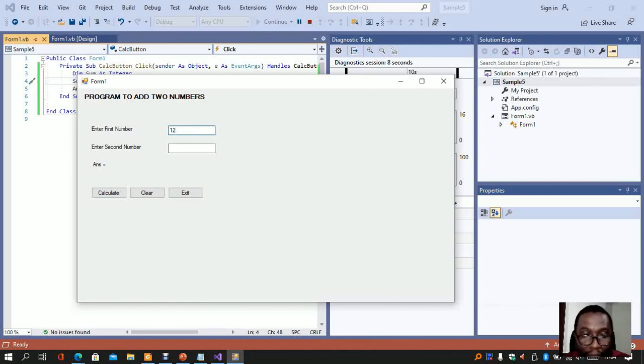So let's see here. We have 12 as the first number, and then we can have another 12 here. When we press calculate, we have 24 here. That's great. Now we can say 13 here, and then we can say 15 here. We need to calculate. It's 28. That's very true. So we need this button now to clear up all these things. So that's what we need to do.